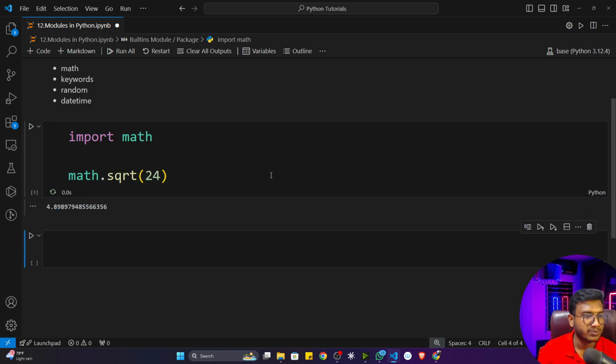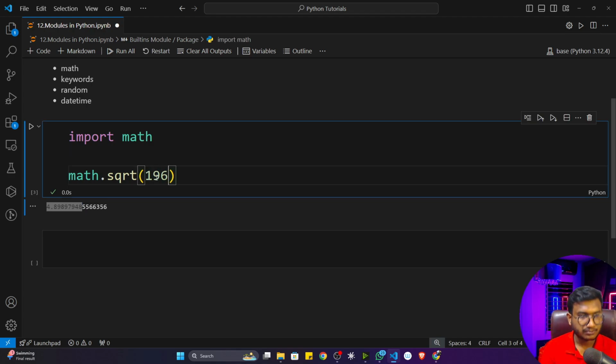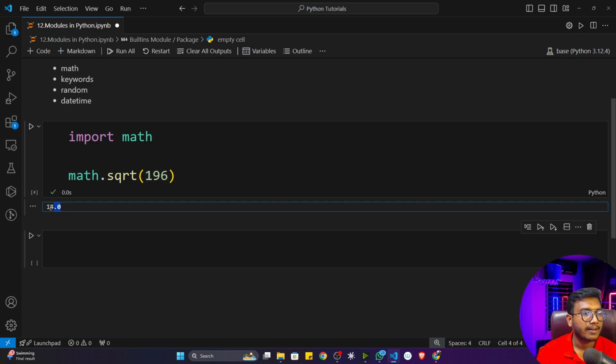Now if I execute this particular program, you'll see that this is the square root of 24. Okay, now I can give any other number. Let's say I want to give 196. You can see this is the square root of this particular number. Okay, you can also calculate any other things.